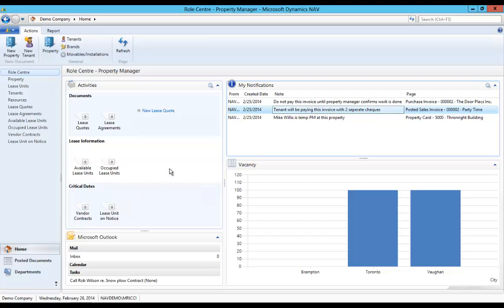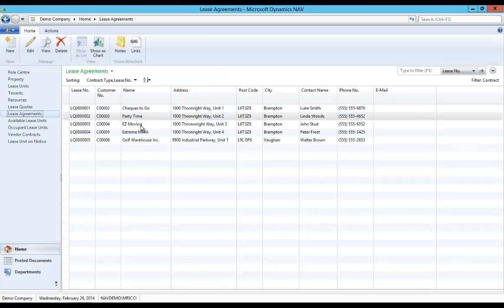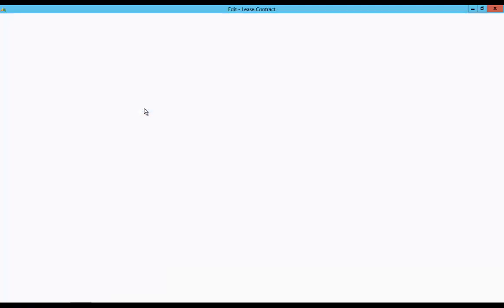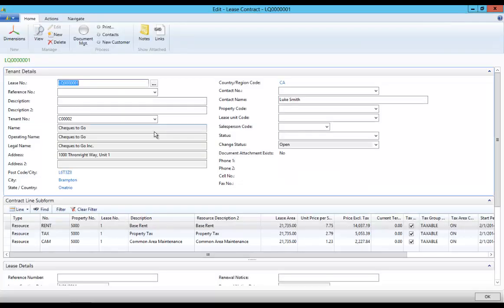The activity section includes information such as lease agreements. If a property manager wanted to look up a lease agreement, he would select the option and all lease agreements for the portfolio will be displayed. We can double click onto a lease agreement and the actual lease agreement will pop up.